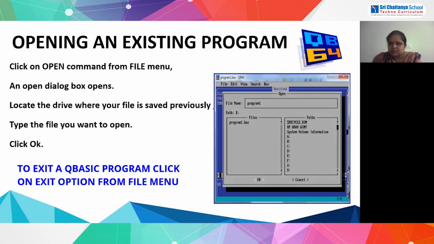To open an existing program, you need to click on Open. Where is that Open? It is there in the File menu. First click on the File menu and then click on the Open button. The moment you click on Open, an Open dialog box, which you are able to see on your screen, will be displayed. You have to either type the program name if you know it, or you can choose from the files dialog box which is displayed below. From there you can select the program and click on OK. The moment you click on OK, your program will be displayed on your screen.